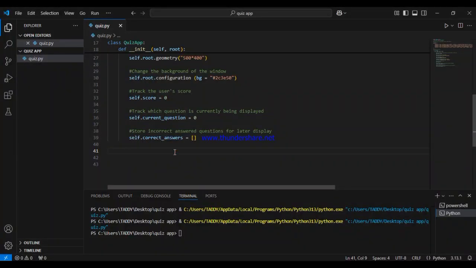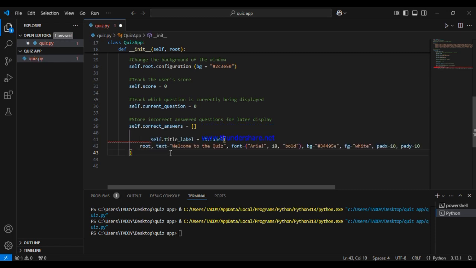The next thing we have to do here is set the title label. You remember our project had a title label that was kind of welcoming us to the quiz. So that is what we're going to do here. I retyped it, so I'm just going to paste it here, and I can see I have an error. I think it's just because of this space. Yeah, I'm just going to reduce it.